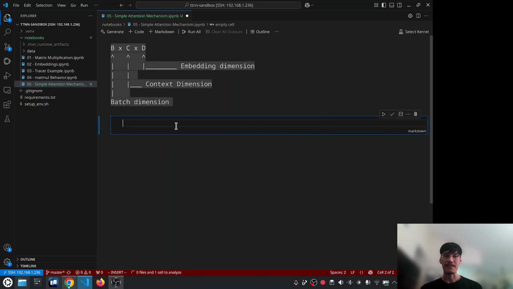I'm still learning all this myself, so bear with me. The first thing we need to do is write some code to, first of all, create a sample context, and then also import some libraries for Torch. So we'll just import Torch as usual.